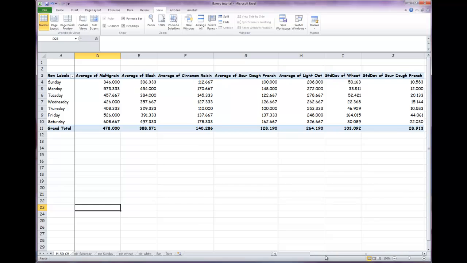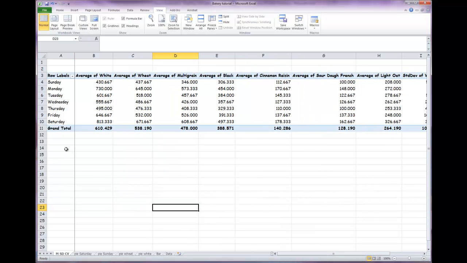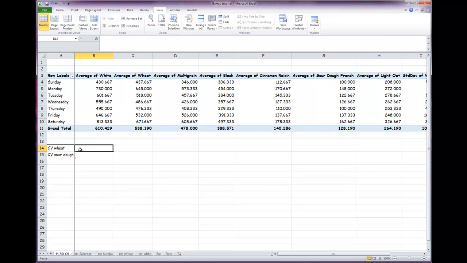I like to stay organized, so I'm going to go back over here, and I am going to write CV wheat and CV sourdough, just so that I can keep track of what I'm getting ready to calculate over here. So there's no fancy button for coefficient of variation. You'll have to input the formula using the values from Excel all on your own. But I'll show you how to do it. So to tell Excel that you're getting ready to put in a formula, you hit the equal sign. And then remember, the formula for the coefficient of variation is the standard deviation divided by the mean times 100.